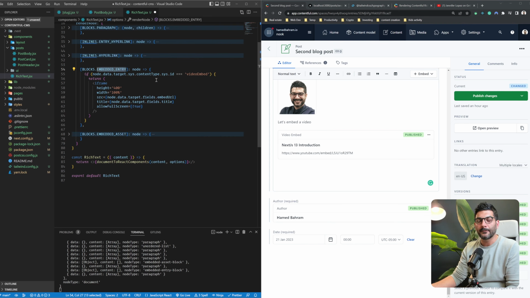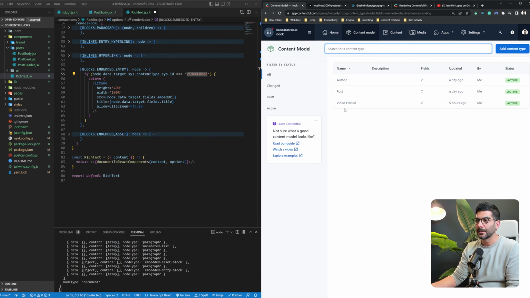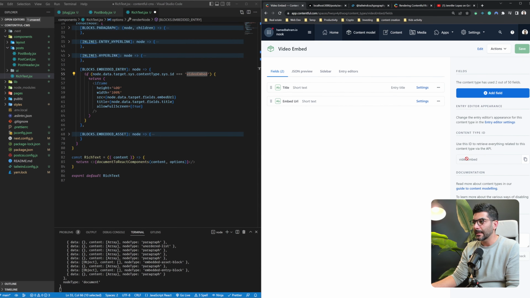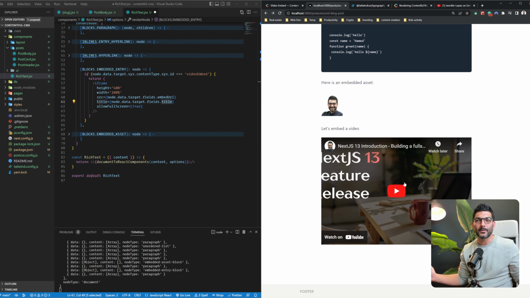I'm saying, hey, if you encounter one of these, check to see if the content type is video embed. And this is what I have defined over here. This video embed, if you look at the ID, is just video embed. So I'm saying, if it is video embed, show this iframe, drill down into the fields, get the embed URL and the title, and just show it on the page. That's why it's showing up the way that it's supposed to be.